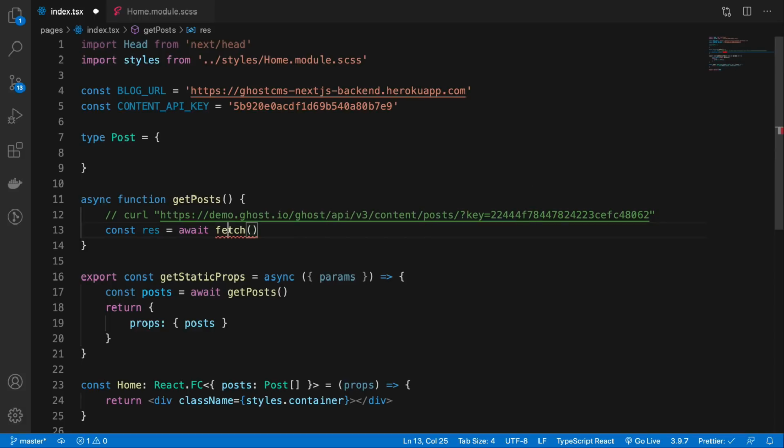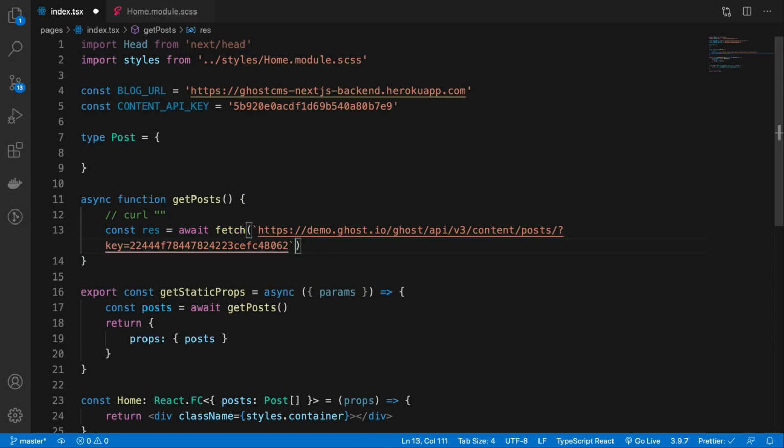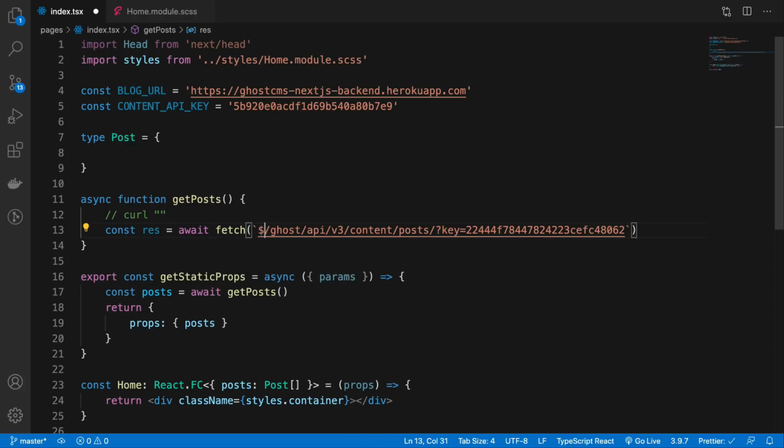Now we don't need to install isomorphic-fetch or anything like that, because Next.js automatically gives it to us in the environment, both on the server side and on the client side. Once we have fetch, we have a very simple GET request. We're going to replace this whole part with our blog URL, number one. Then Ghost API version 3 content is fine. Number two, this is also fine, we want to get all the posts. And the key is going to be the content API key.